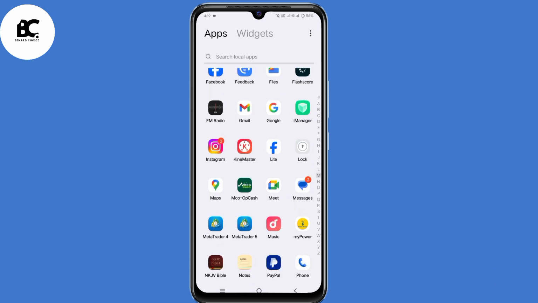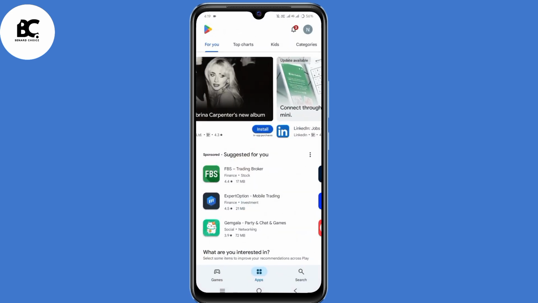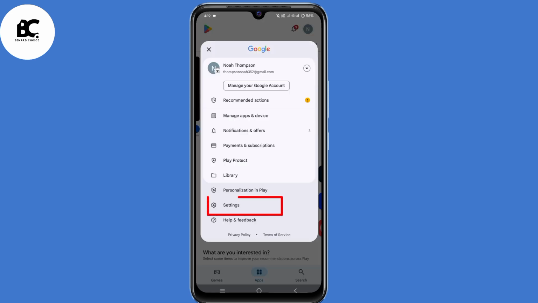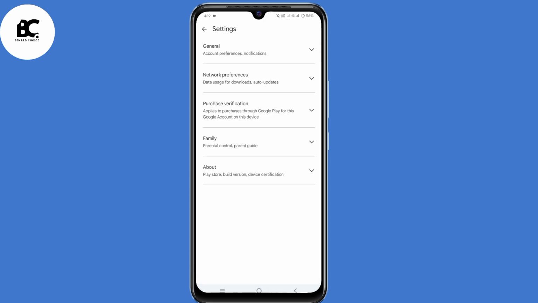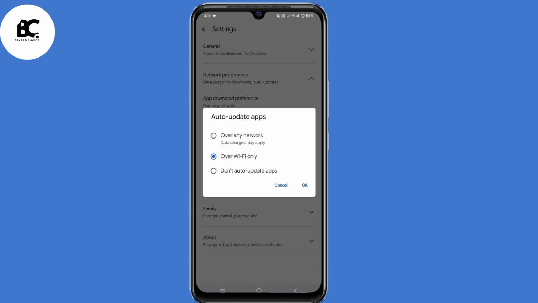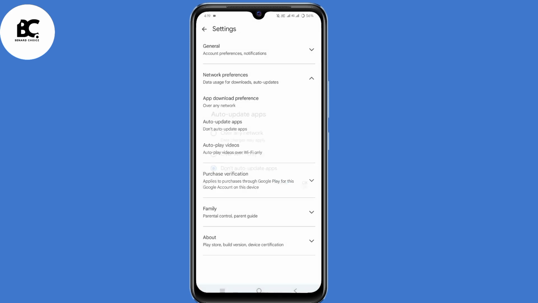So to begin, go ahead and open your Play Store application. After opening it, click on the profile icon at the top right corner. Now click on Settings. Here under Settings, select Network Preference. Now choose Auto Update Apps. Make sure you select Don't Auto Update Apps, then click on OK.